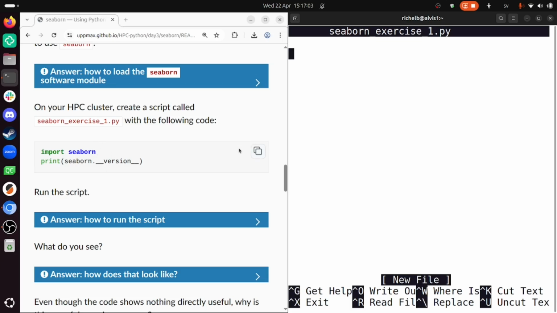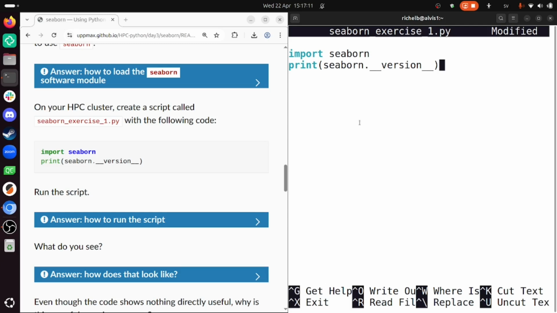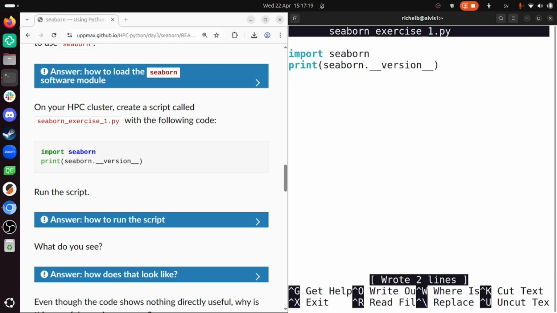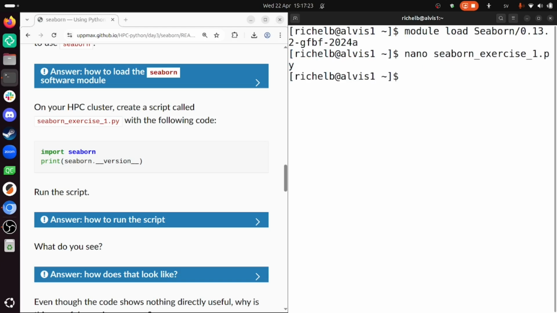Here I'm going to copy paste this code. I click here to copy. Here I right-click and paste, or you can also use Control Shift V if you want. To save in Nano, use Control O. You press Enter to accept the name you wanted to give, and you press Control X to exit.